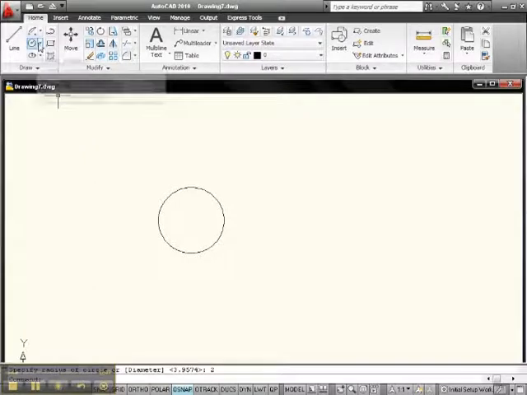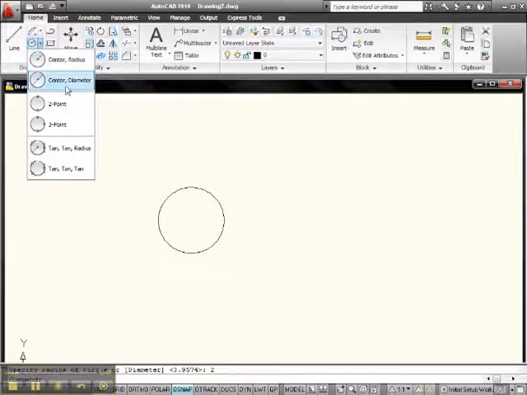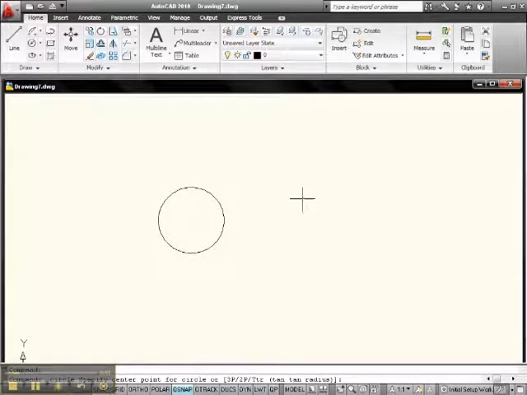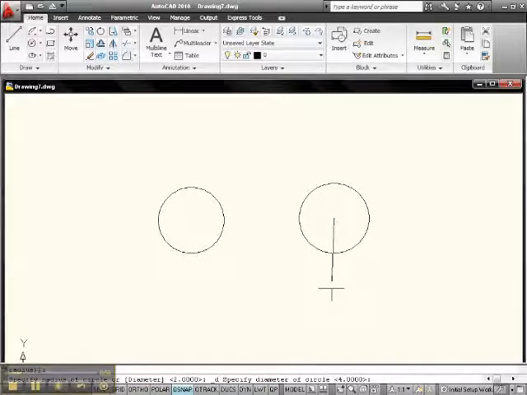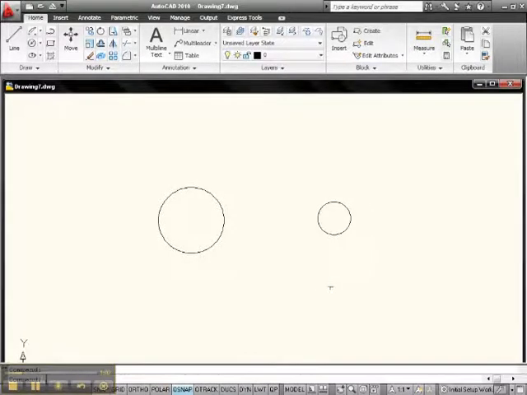Let's do the next one. Center diameter. Center diameter, click it. We need to know the center. Click, there's the center. Follow your command line down here now. Okay, what's your diameter? 2. All right.